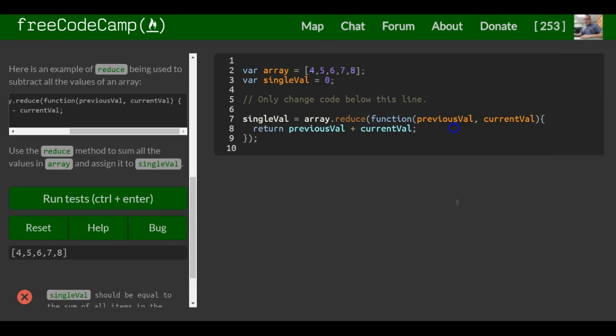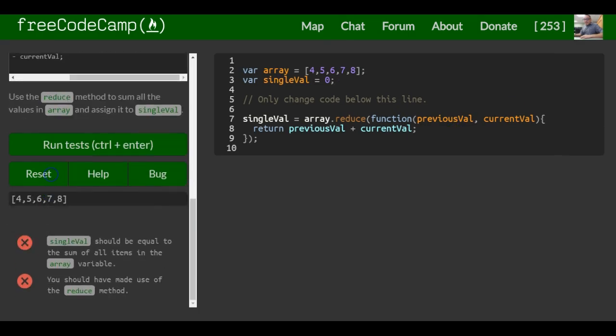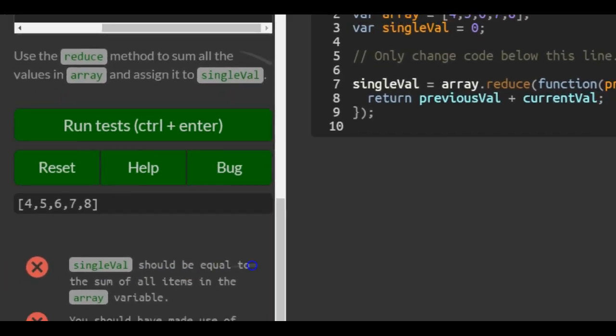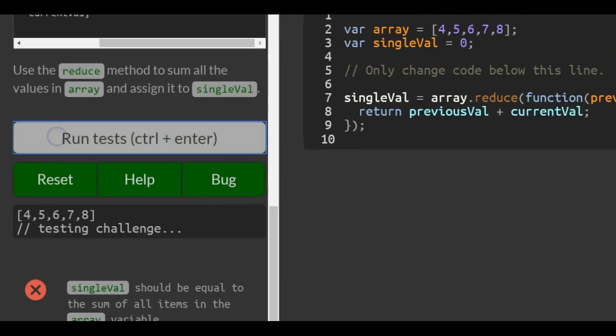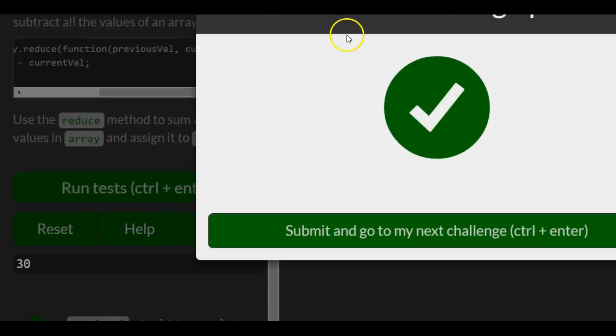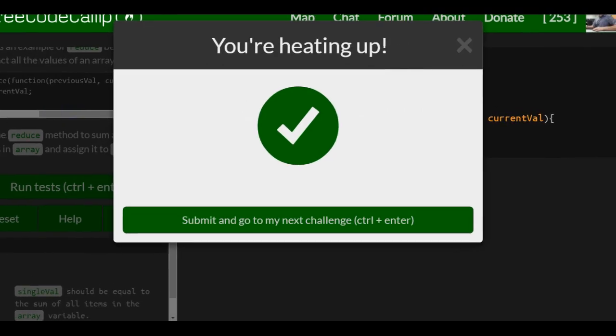And that should be it for this lesson, and that should accomplish these things, which single val should be equal to the sum of all the items in the array variable, and you should have made use of the reduce method. So run test. As you can see, we got 30, and if you guys go ahead and add that up, it should be 30. And that is it for this lesson, that is using the reduce method.